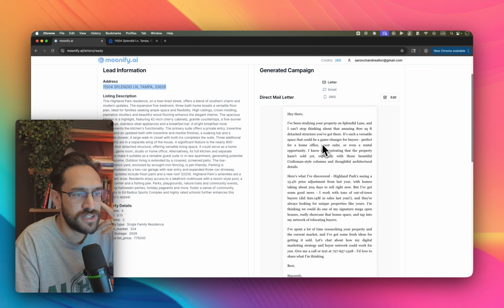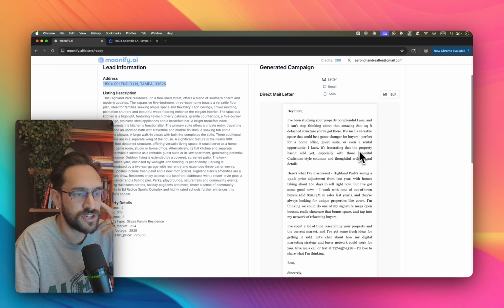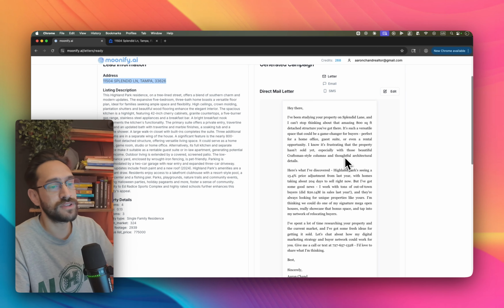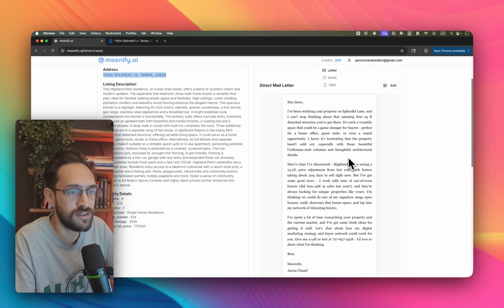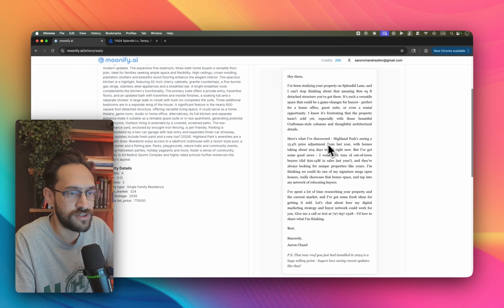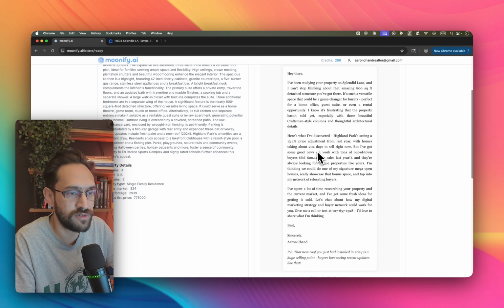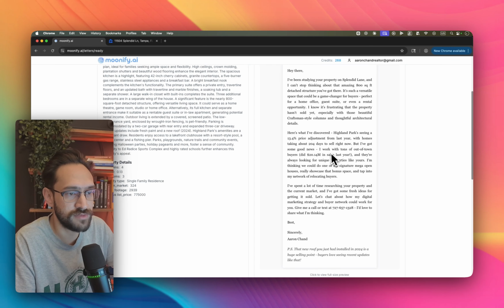It's such a versatile space. Could be a game changer for buyers, perfect for a home office, guest suite, or even a rental opportunity. I know it's frustrating that the property hasn't sold yet, especially with those beautiful craftsman style columns. Thoughtful architectural details. Here's what I discovered about Highland Park's 13% price adjustment from last year with homes taking 204 days to sell. That's pretty hard, but I've got some good news.